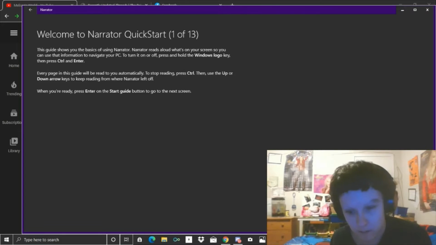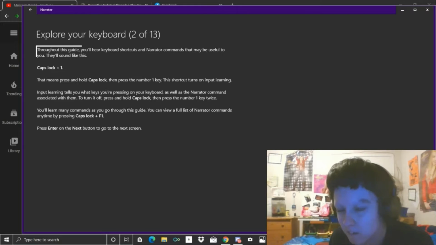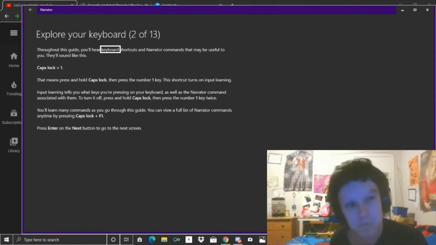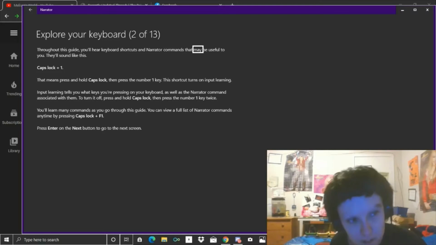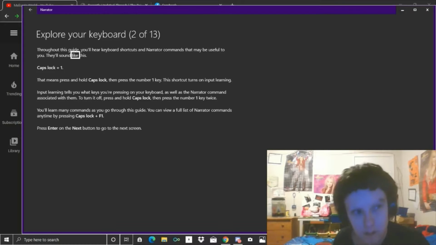Navigation landmark. Start Guide, button, Alt, S. Throughout this guide, you'll hear keyboard shortcuts and narrator commands that may be useful to you. They'll sound like this: Caps Lock +1. That means press and hold Caps Lock, then press the number 1 key. This shortcut turns on Input Learning. Input Learning tells you what keys you're pressing on your keyboard, as well as the narrator command associated with them. To turn it off, press and hold Caps Lock, then press the number 1 key twice.